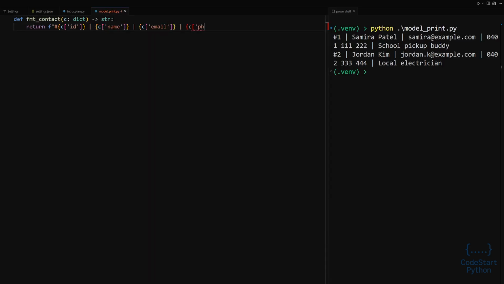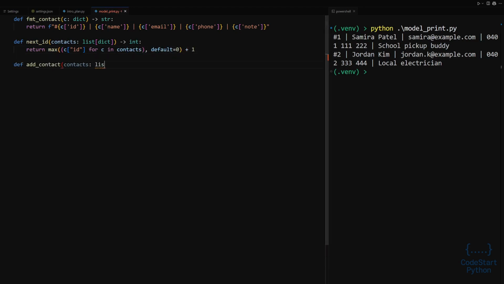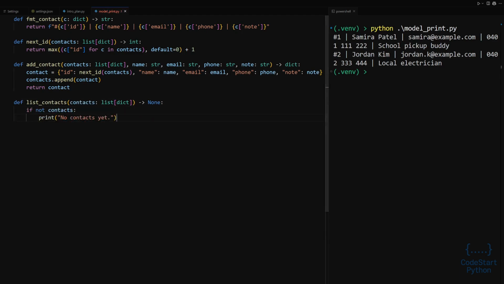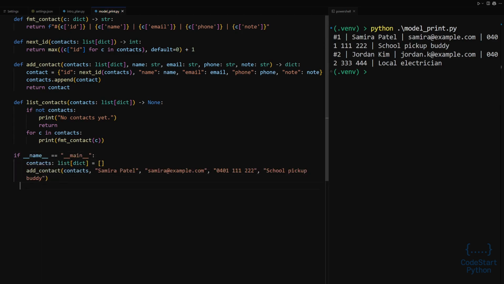Let's start with a tiny data shape that is easy to read. Each contact has an ID, a name, an email, a phone, and a short note. For friendly output, we format each row the same way so lists look clean. This scene stays in memory only so you can see output right away. The point is to make the shape clear before we think about files. Small steps help you avoid bugs and keep your confidence high.